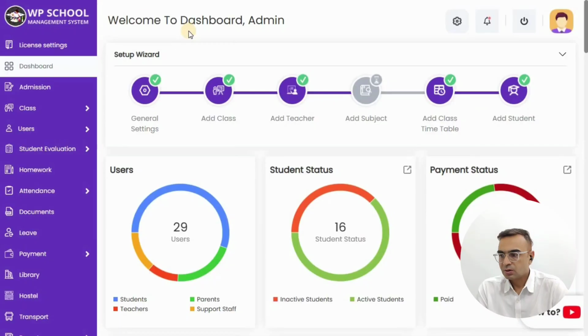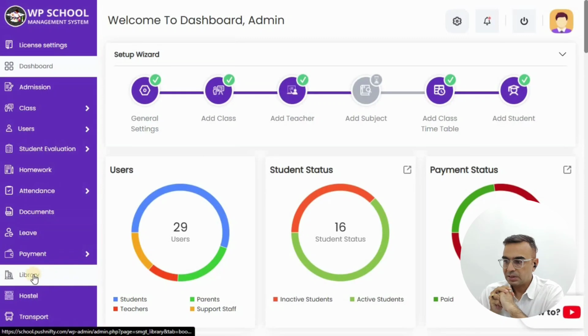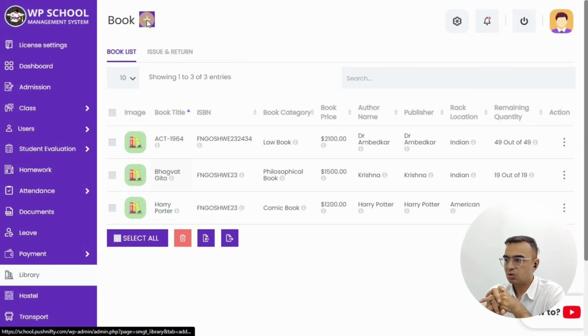So today we are going to talk about the two new updates that we are introducing in the hostel and library module in the school system. So let's check it out. Once you log in to school admin, on the left side menu you will have the library. Just click on it. These are new updated modules that we have recently introduced. You will have more features in the library module now.